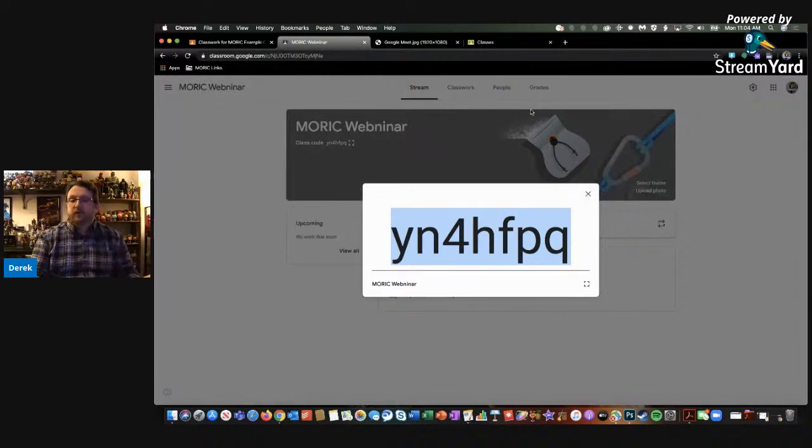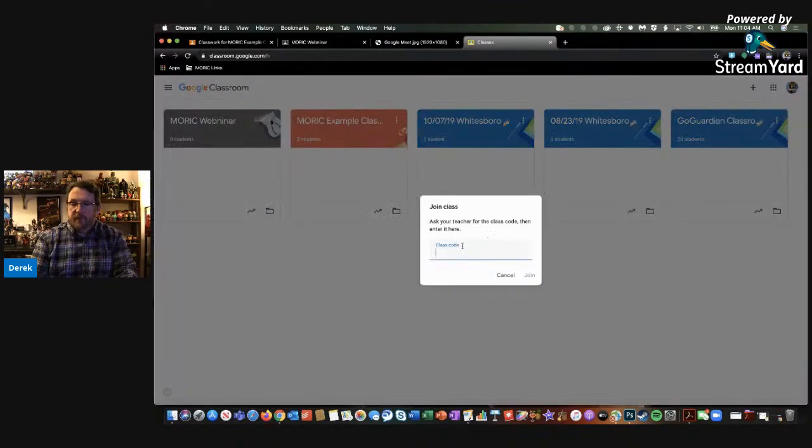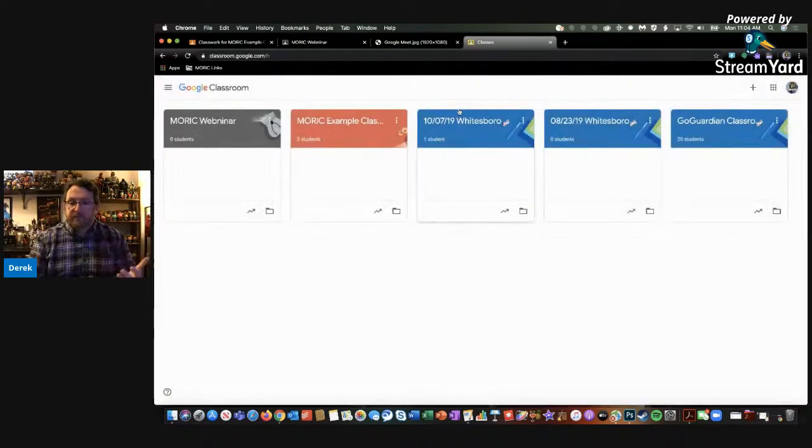With this code, if you provided it to them, students can come out to their Google Classroom, select join, and type or paste in that code. That's the first way to do it.